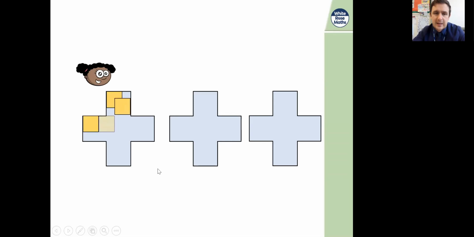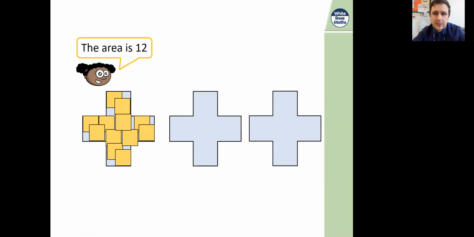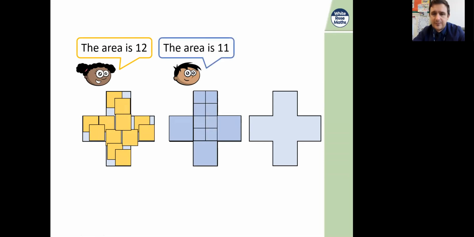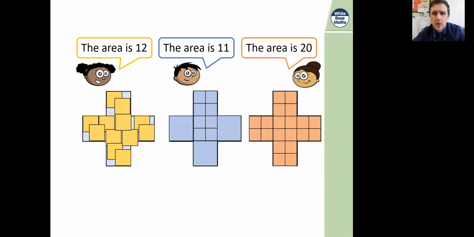This girl is saying that she's found the area of that shape there. The area is 12. This little guy is saying that he's found the area, and the area is 11. And this little lady's come along, and she's found the area by doing that. She said the area is 20. Who do you agree with? And most importantly here, for why? Okay, just write down a little sentence on your sheet. Whose area is correct? 12, 11, or 20? Which one do you think?